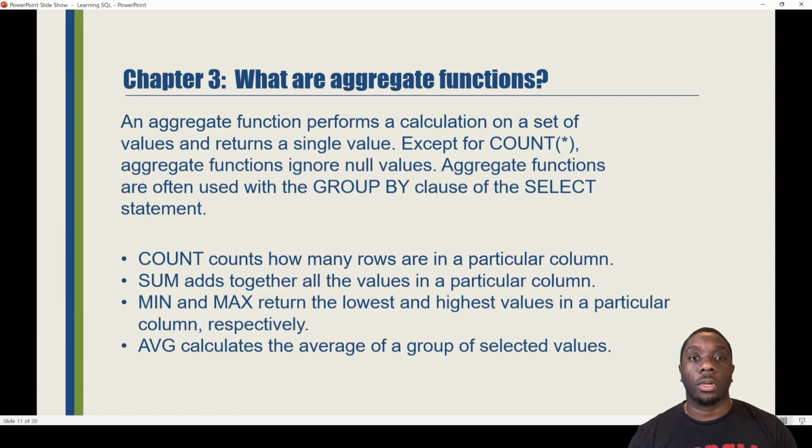So let's go ahead and get started. What are aggregate functions in SQL? An aggregate function performs a calculation on a set of values and returns a single value, except for COUNT(*). Aggregate functions ignore null values. Aggregate functions are often used with the GROUP BY clause of the SELECT statement.